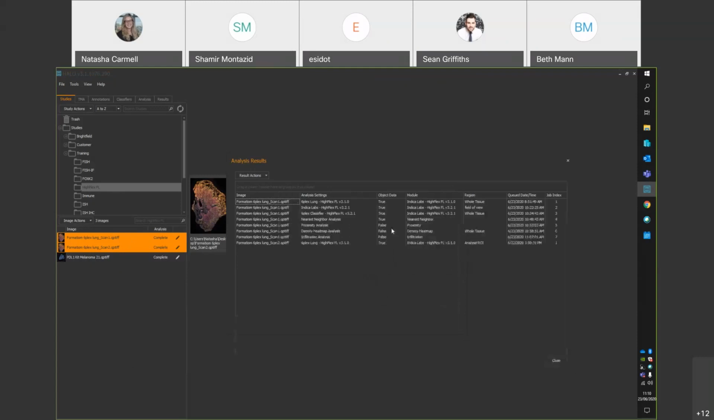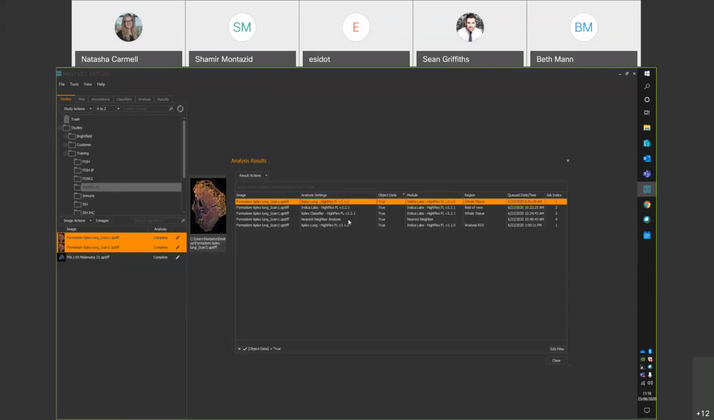Now, one of the important things to remember is we want object data. So you're able to filter these here. So if you do just want to bring up all of the results which have object data set to true to maybe help tidy up this table, then you can do so. And then you can also go ahead and select the results that you might like to do batch spatial analysis with. Come to result actions, and then you've got the option to plot if you wanted to do batch spatial plotting.